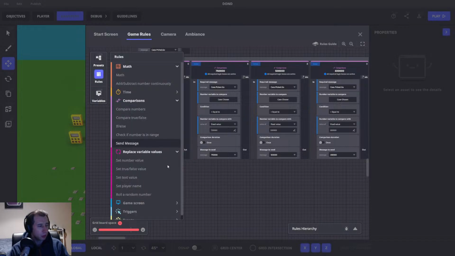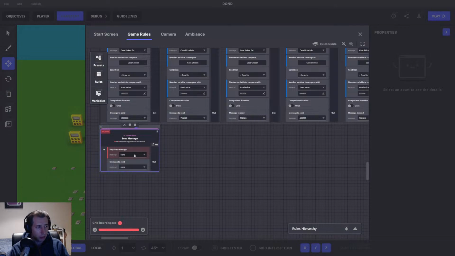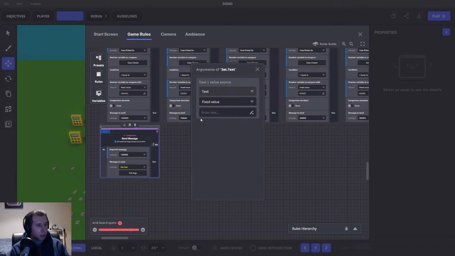So we can go ahead and do rules. We can do send message if we want. And what we can do here is we have the value of 1 million. And then we can have set text. And that text is you have inside, what can you say? Inside the case has 1 million.